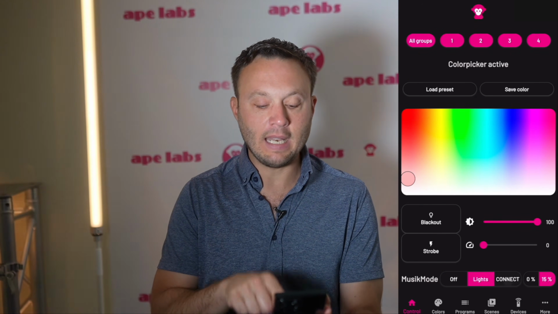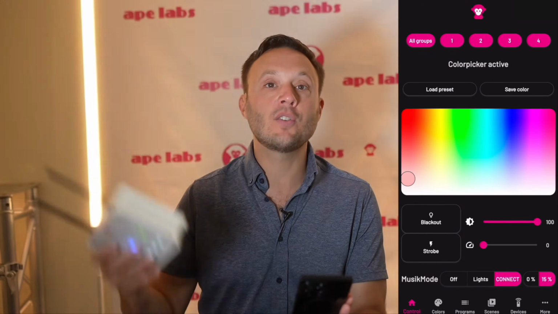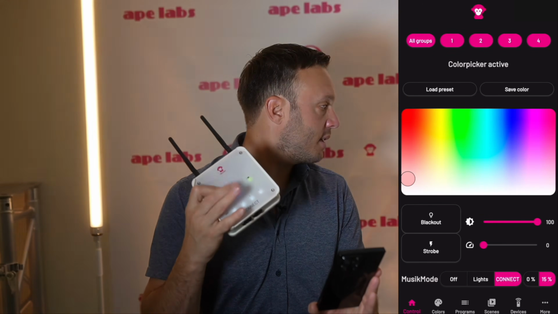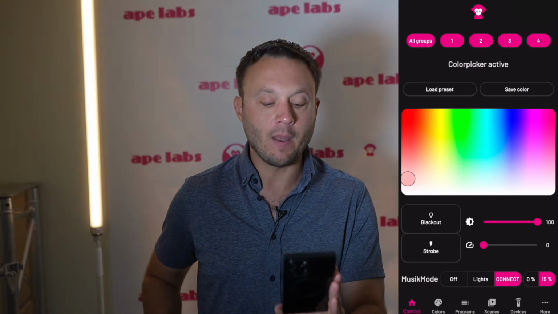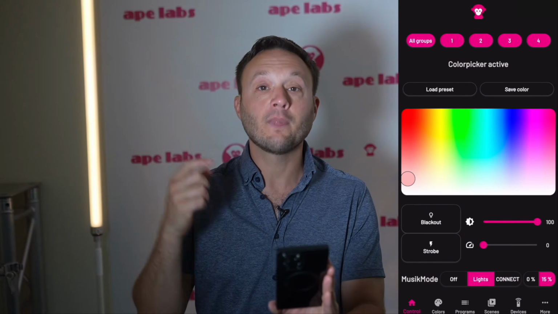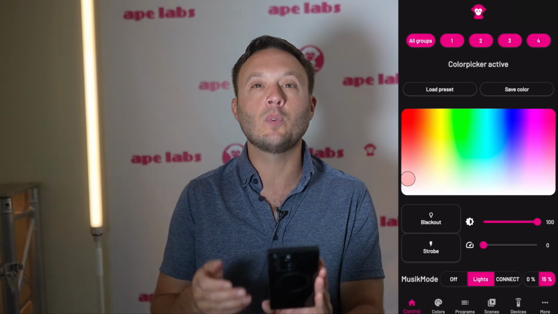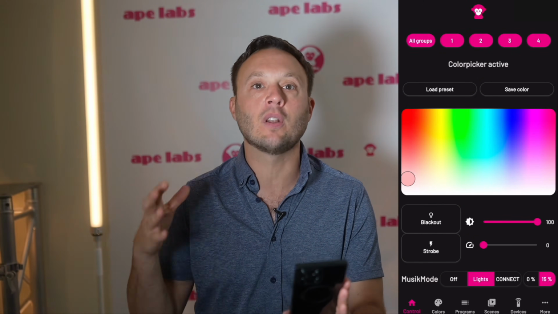If I use the Connect option here, it'll actually use the microphone in the Connect. It'll centralize music mode, and the lights themselves will do the same thing. As you can see now behind me, the neons are reacting the same way. If I put them in lights mode, it's going to use the microphone in the lights, and it will create a bit more staggered light show.